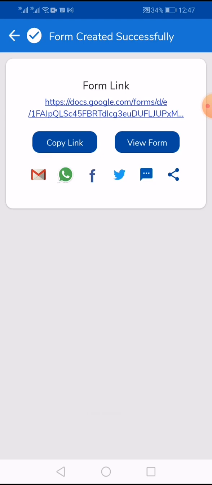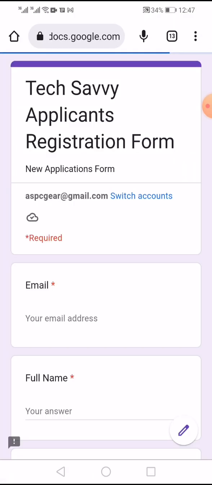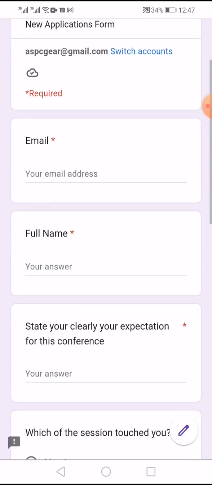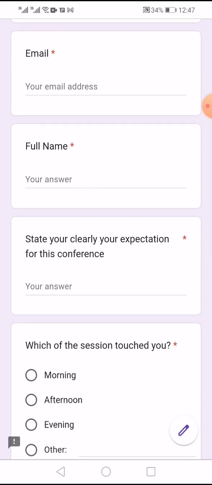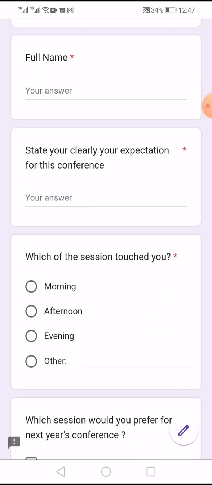Then if you want to view the form, you can always view the form. So you see tech savvy application registration form. So your full name, the person. So this is how it's going to appear to the person. State clearly your expectation for this conference. The person will state which of the sections touched you. You have to put it there.